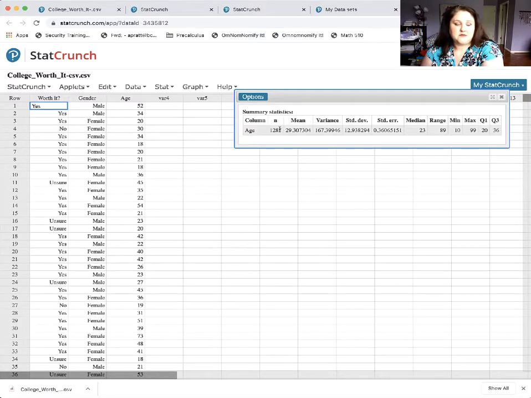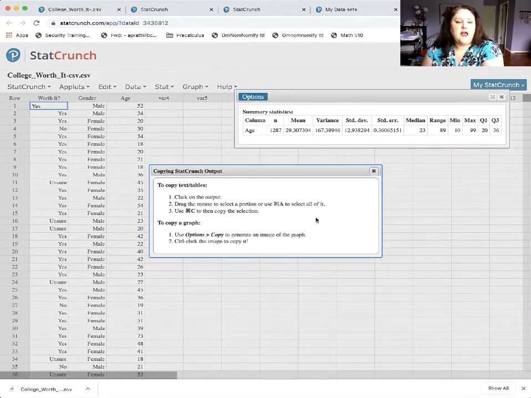N tells you the sample size, mean, that's the average, variance and standard deviation will be something that we learn soon. And then the median, range, minimum, max, Q1 and Q3 is also something that we'll be looking at in the next few chapters. I do want you to practice copying and pasting this, and so when you click Options, Copy, you'll have a window that will open and tell you how you are supposed to copy tables from StatCrunch.